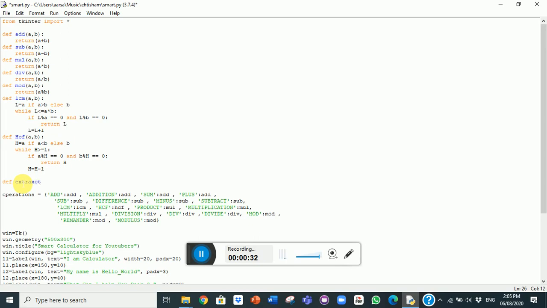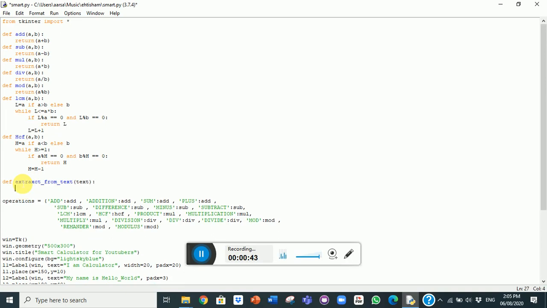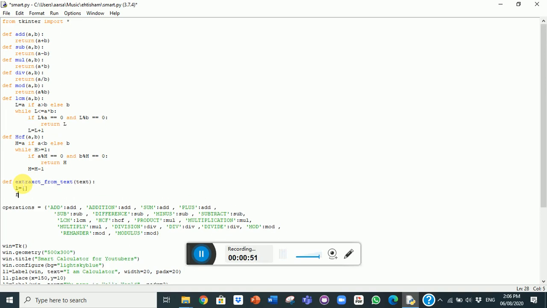We have defined extract underscore from text, in which we have passed the parameter text, and we have used an empty list named L. Now we have used for t in text dot split, because we are splitting the whole text. Our main aim is to extract the numbers from the whole text.